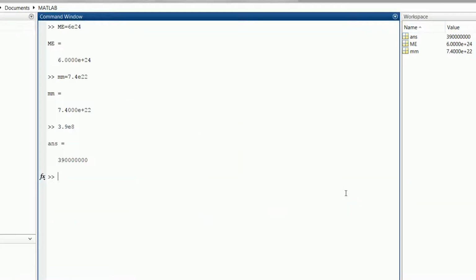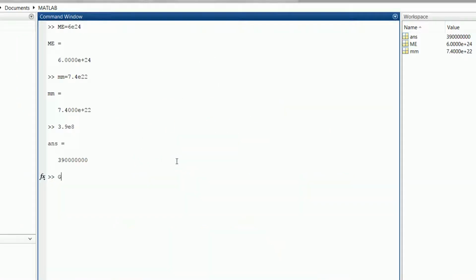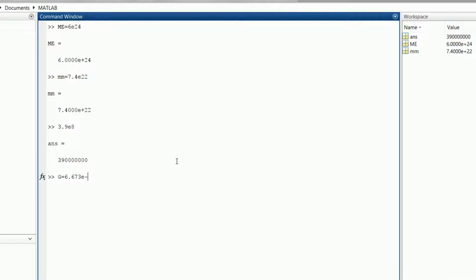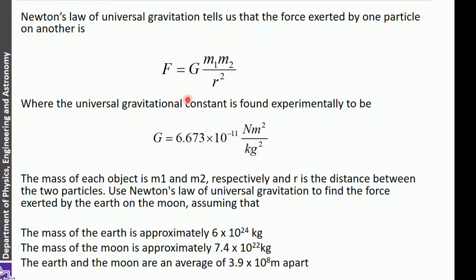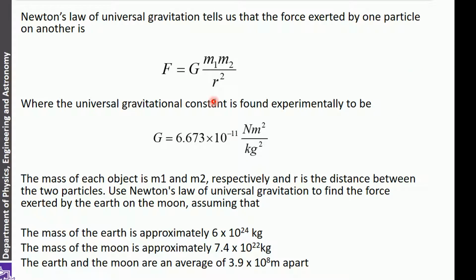Got it right? Okay. And finally, my universal gravitational constant, G. So G is going to be equal to 6.673 times 10 to the minus 11, e-11. Store it. So now I have all my variables stored on the workspace. Now I can calculate the gravitational force that is felt by these two. So F is going to be equal to my gravitational constant times the mass of the Earth times the mass of the Moon divided by the distance or the radius squared.